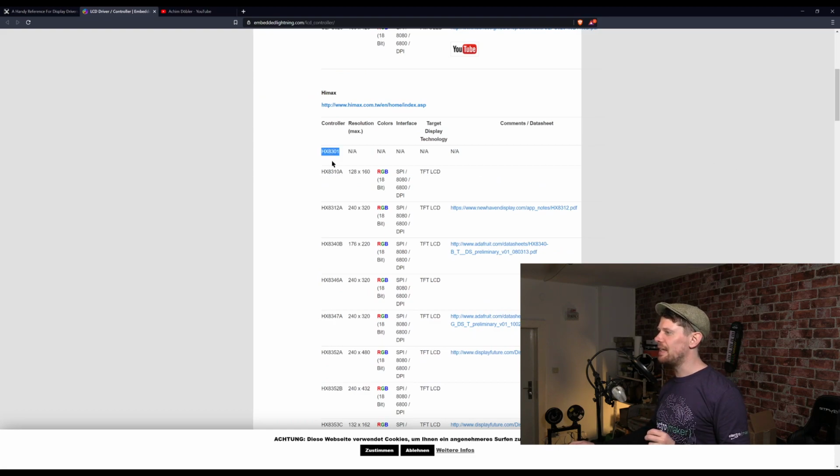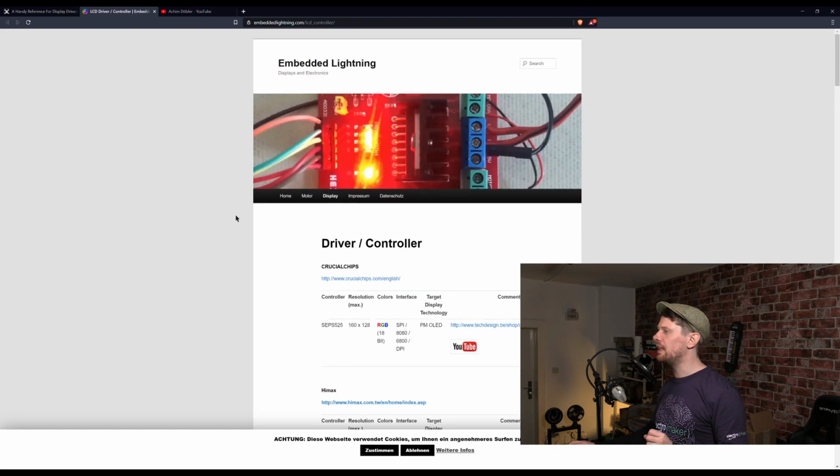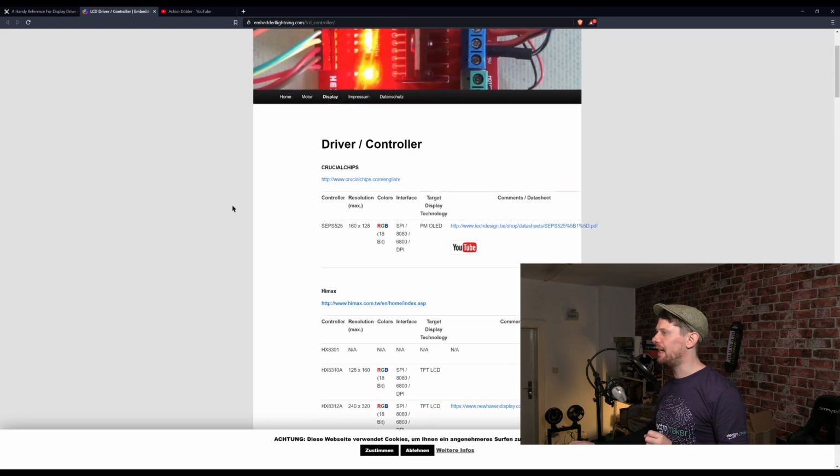Because if you find the name of the controller, then there's a high likelihood that there will be information here, at the very least as to how it works, and hopefully even a datasheet. Now, if I remember correctly, around half of the entries on here have a datasheet. I'm sure if you were to find more and let him know, he would add to this list.